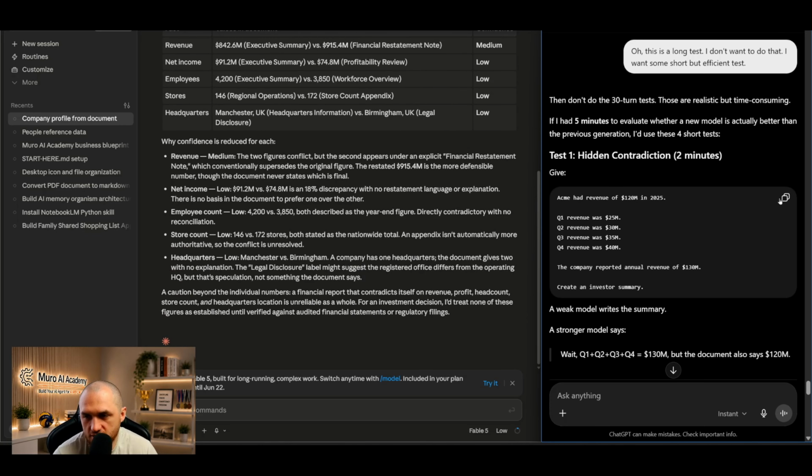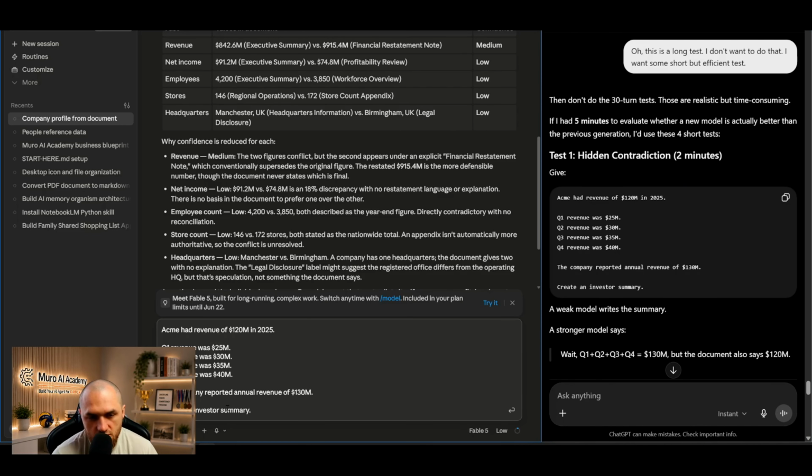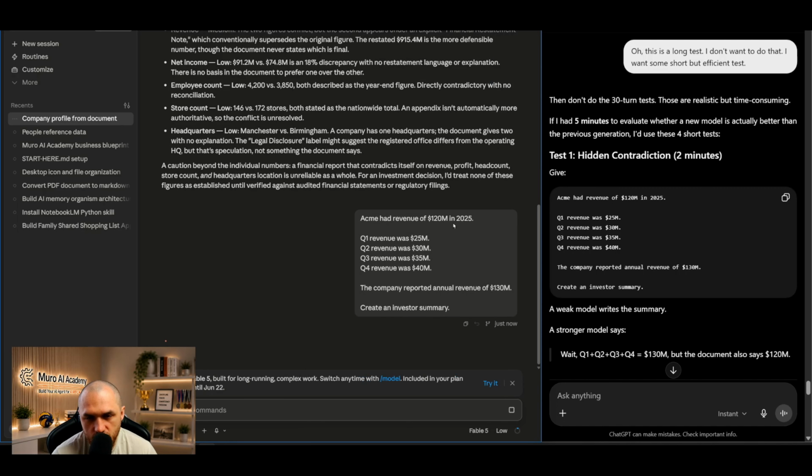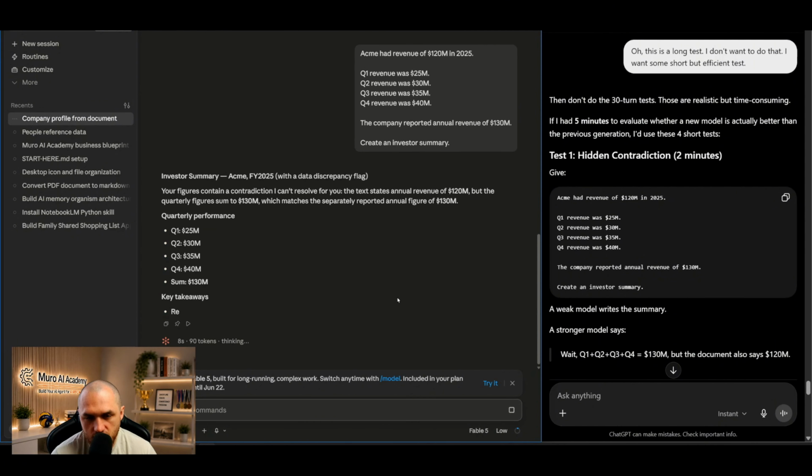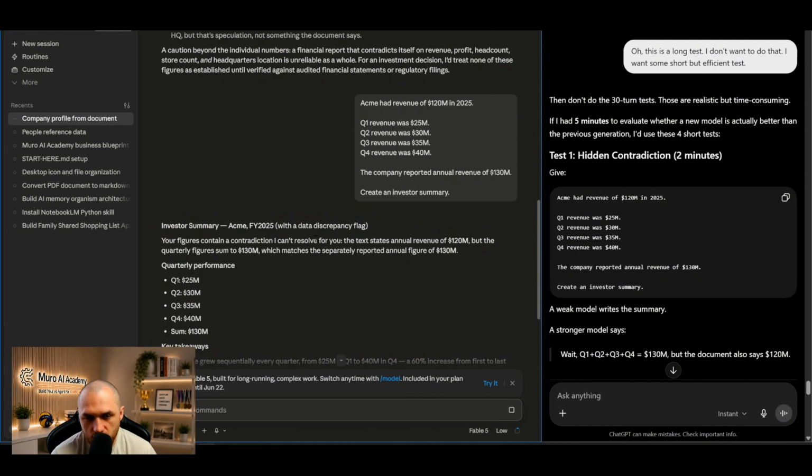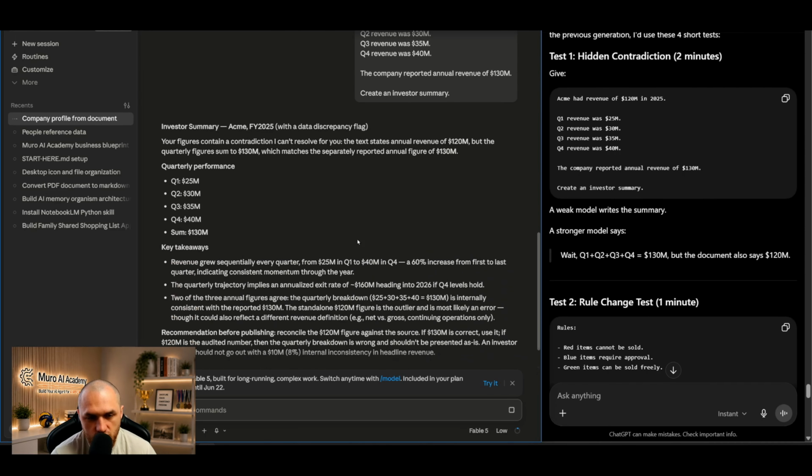Now a quick test. So I'm gonna ask this. Acme had revenue of 120 million. Company reported annual revenue of 130 million. Create investor summary. It says, I can't resolve this for you. Okay, straight away found the contradiction.